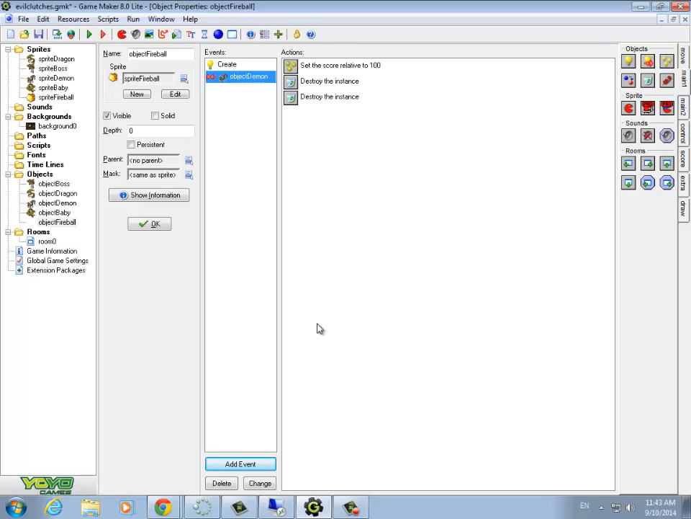When the fireball hits the boss, well, we're not going to do anything with that. Fireball just goes right past the boss. The boss doesn't get affected. So we don't really need to put anything. What about the baby? Yeah, it's not good. Killing babies is not nice. No killing babies. And you should lose a lot of points for that.